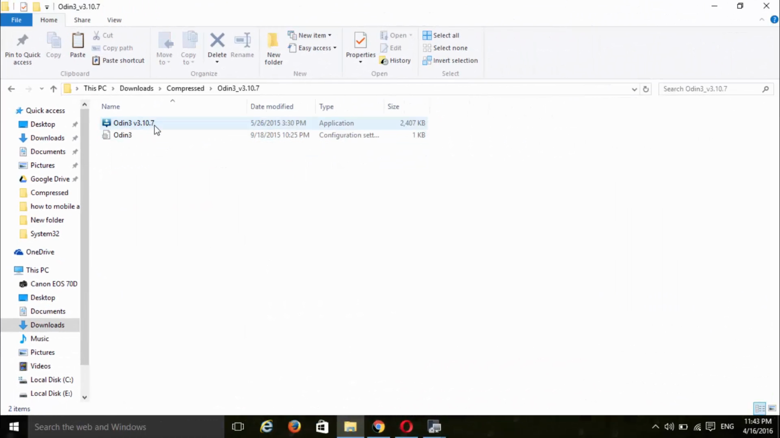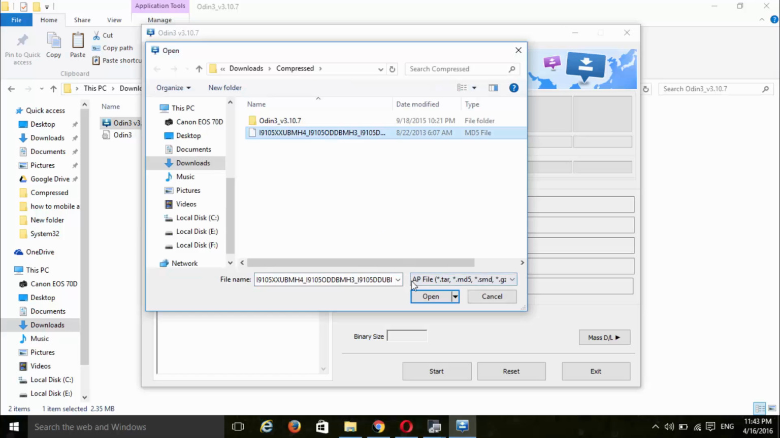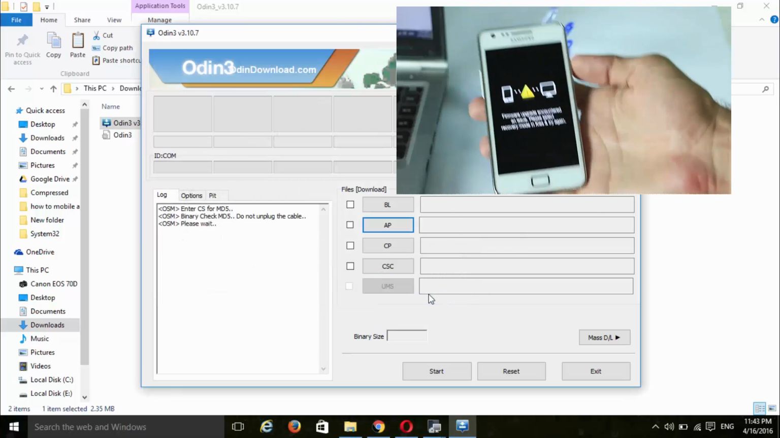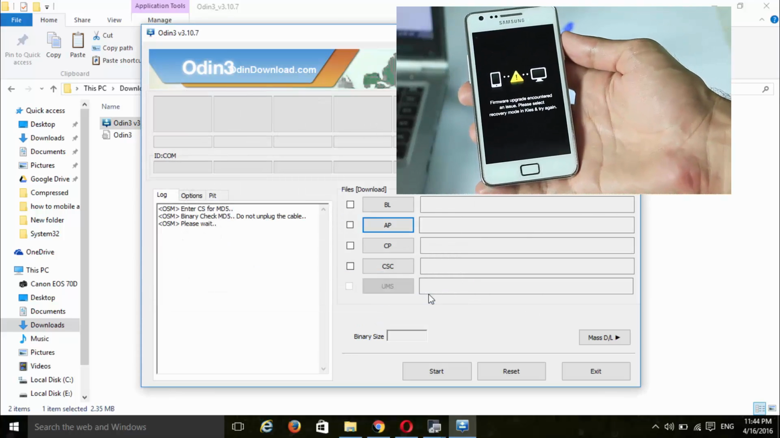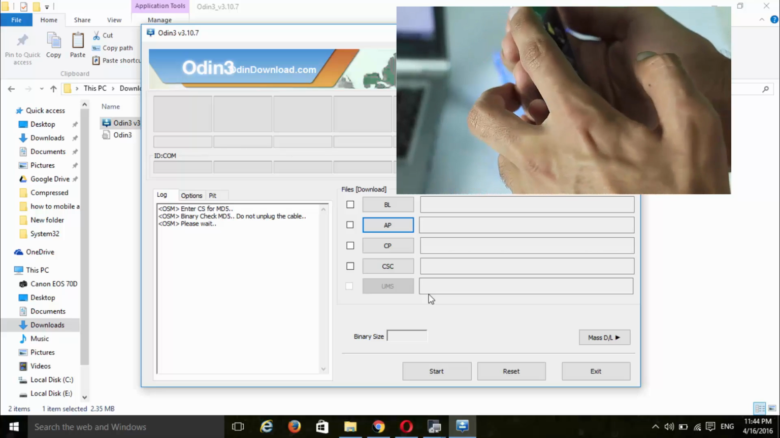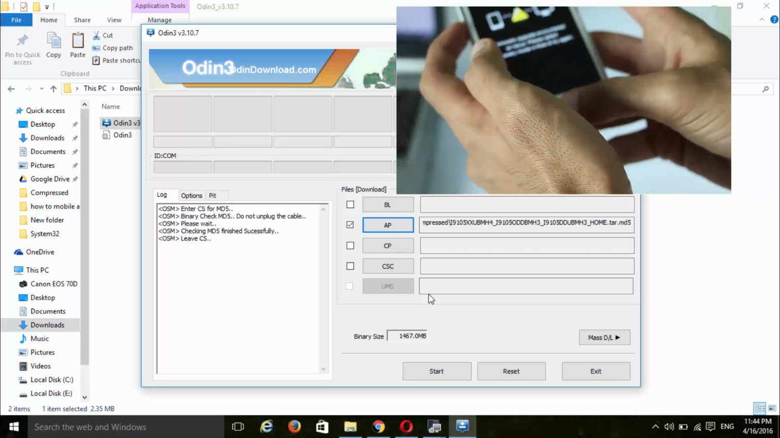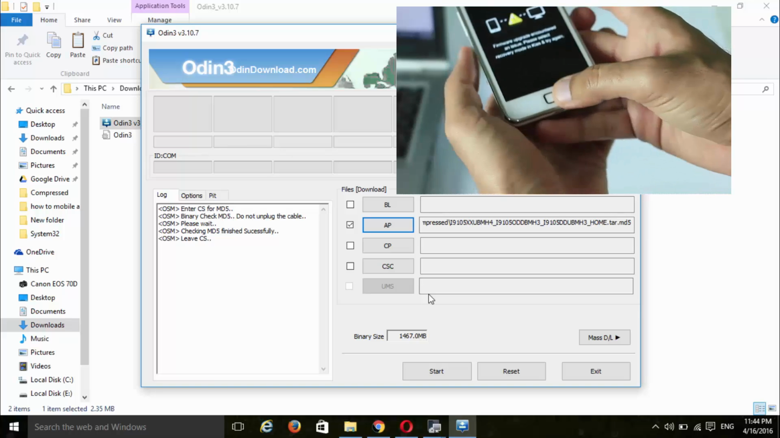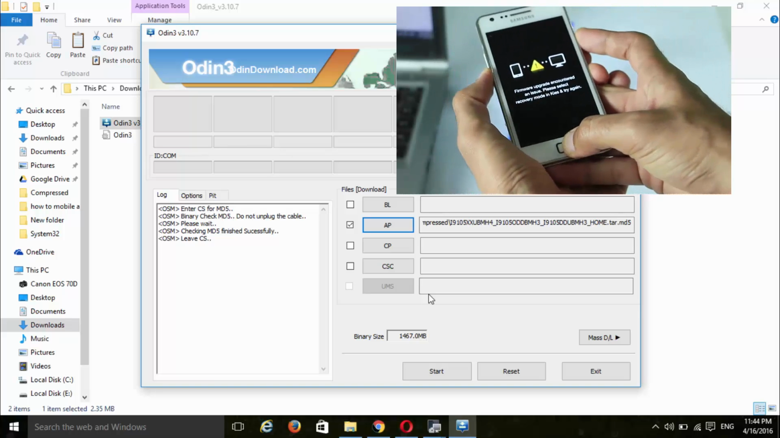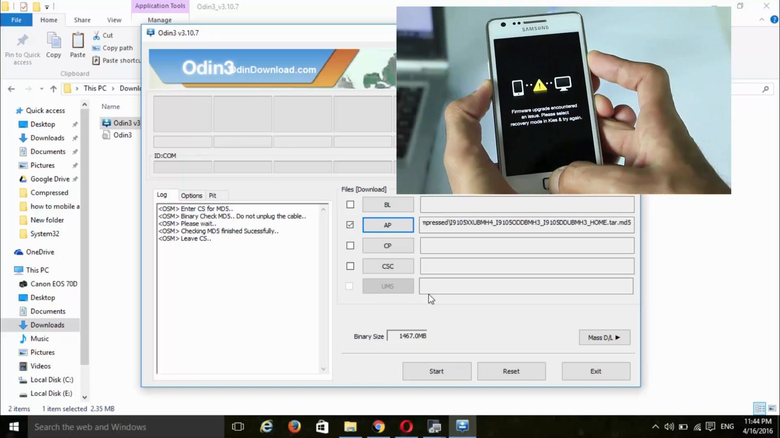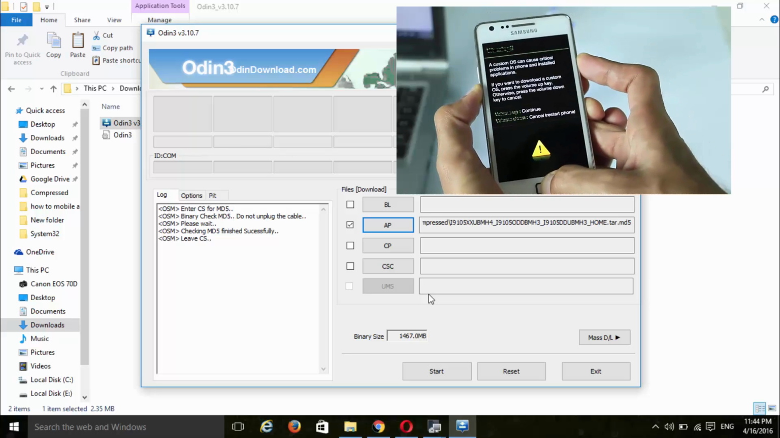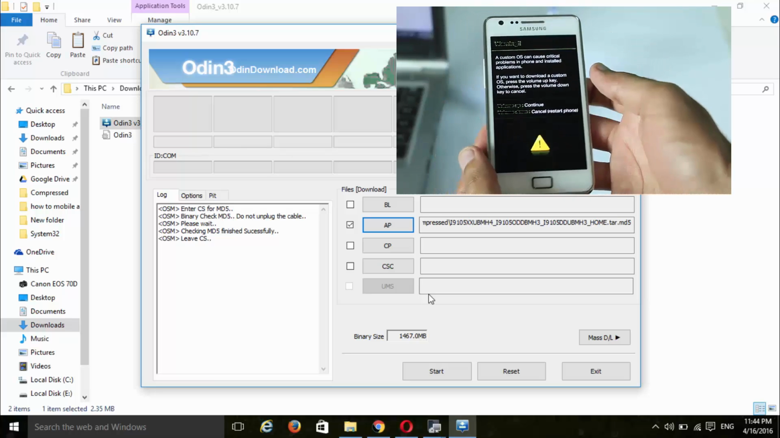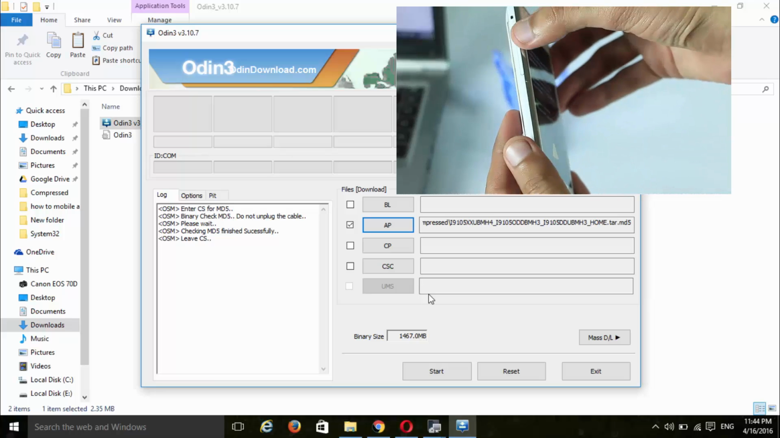Now open Odin, and select AP. Go to your mobile, press the power button, volume down button and home button together until the warning screen is displayed. After the warning screen is displayed, you have to press the volume up button.